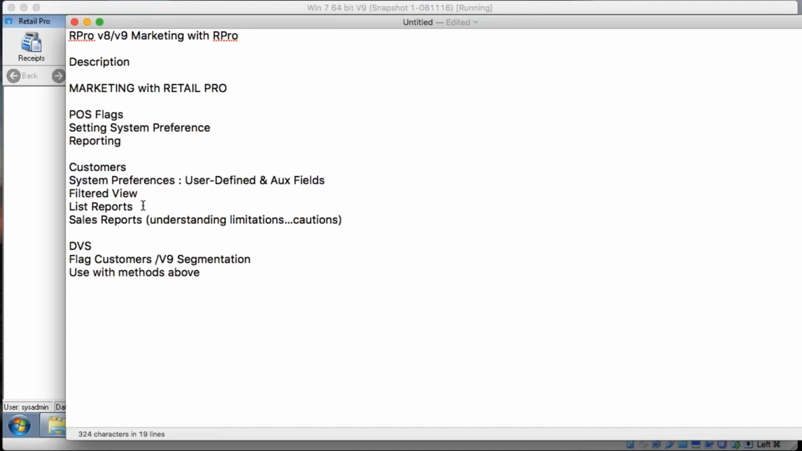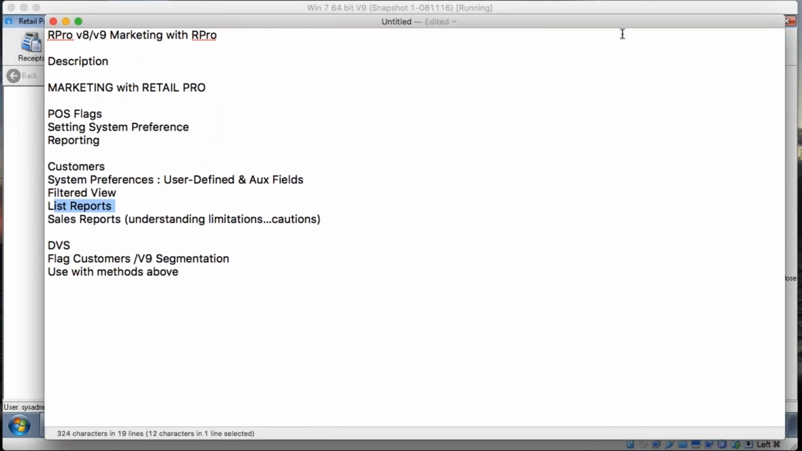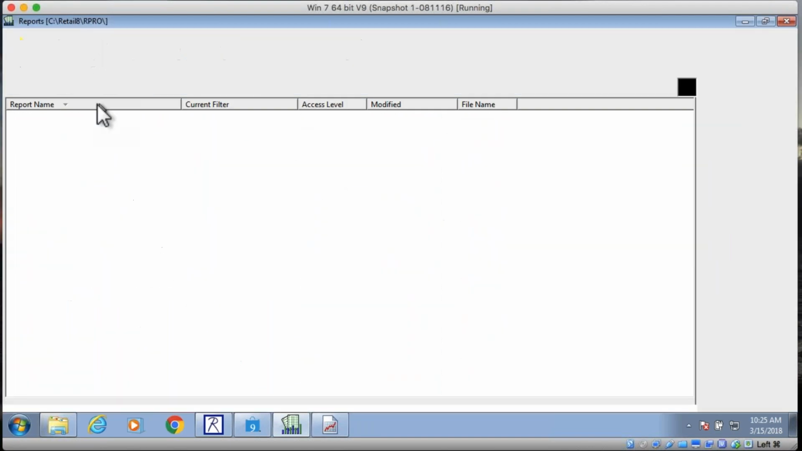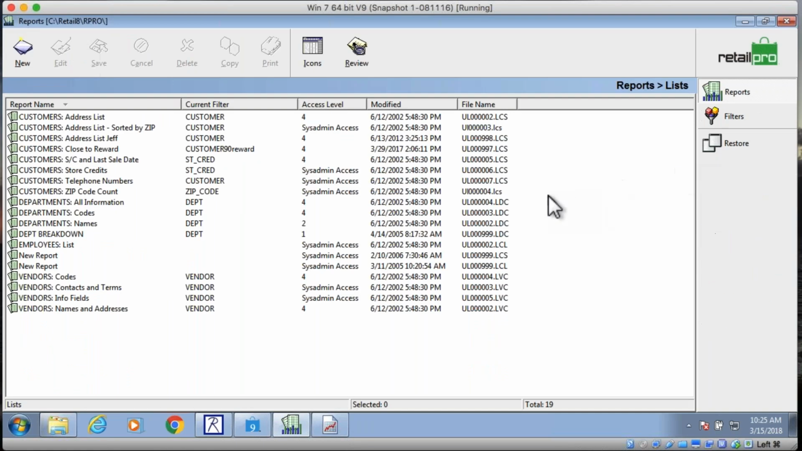All right, so list reports. I should mention that before we move on. Okay, so in sales reports. All right, fair enough. All right, so list reports, probably the least used section of reporting, but mostly what it's used for is customer address lists, right? So if we want to get the same thing that we just did in filtered view, we could go and take one of these and run this, and we could probably filter it the same way.